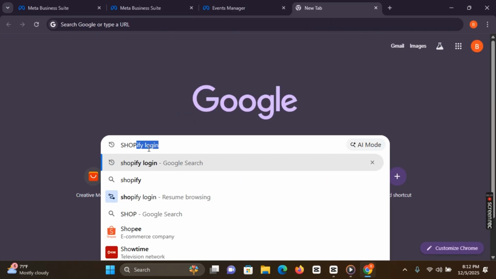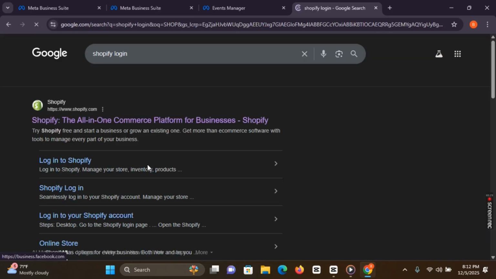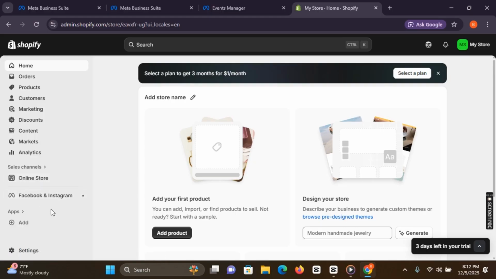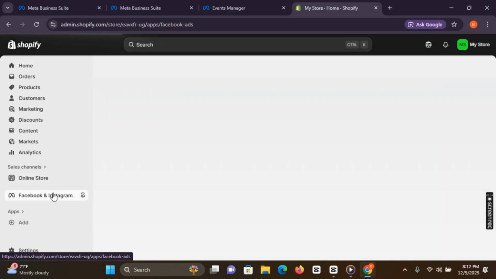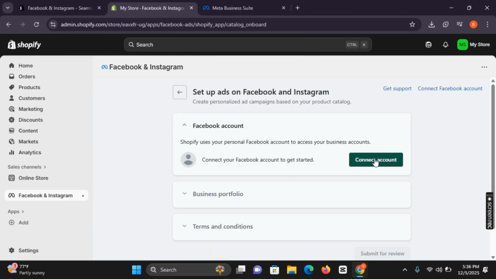4. Connect the pixel to Shopify. Now, go to Shopify Admin, Settings, and Apps and Sales Channels. Click on Facebook and Instagram, the Meta app. If you haven't installed it yet, search for it in the Shopify App Store and install it.